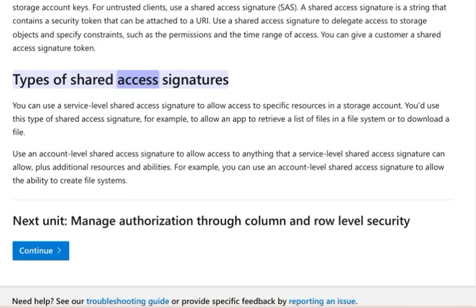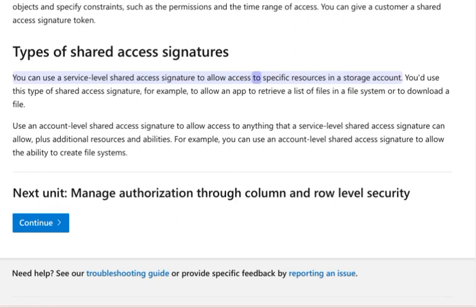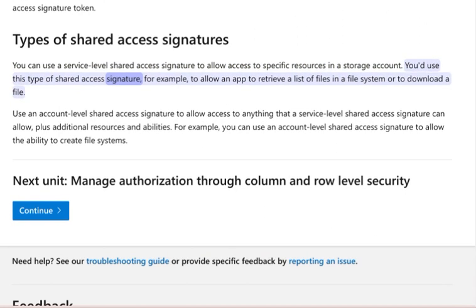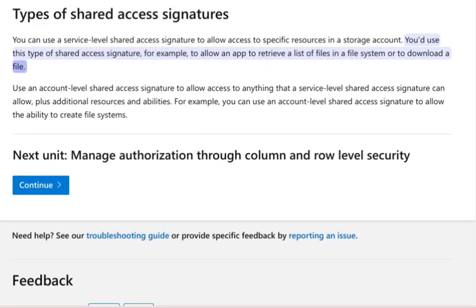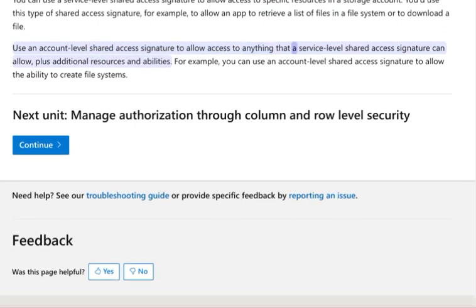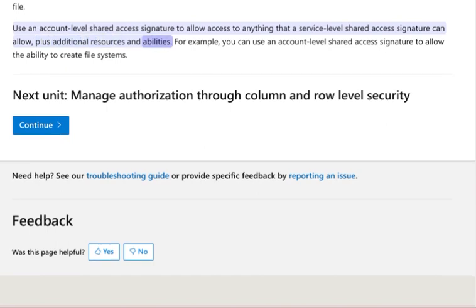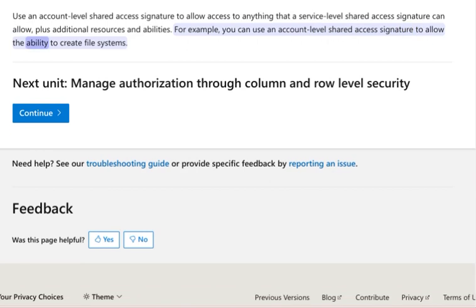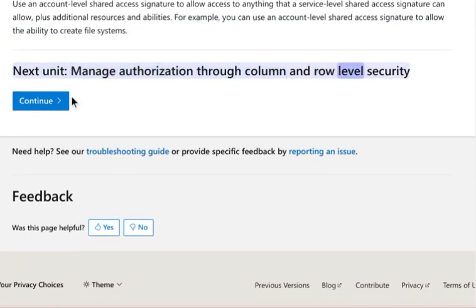Types of shared access signatures. You can use a service-level shared access signature to allow access to specific resources in a storage account. You'd use this type of shared access signature, for example, to allow an app to retrieve a list of files in a file system or to download a file. Use an account-level shared access signature to allow access to anything that a service-level shared access signature can allow, plus additional resources and abilities. For example, you can use an account-level shared access signature to allow the ability to create file systems.